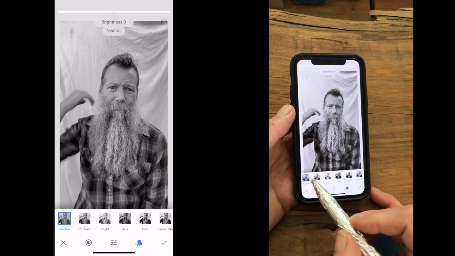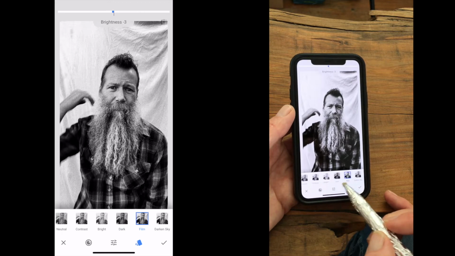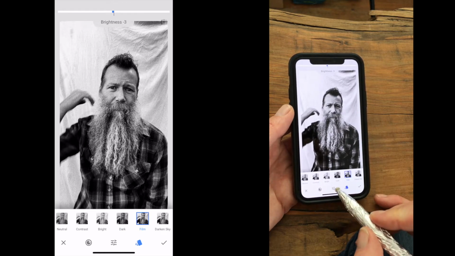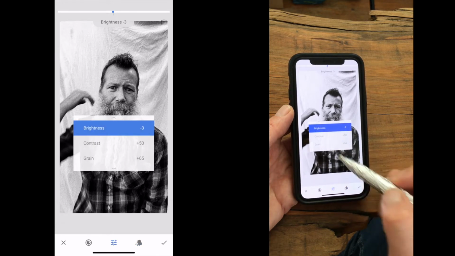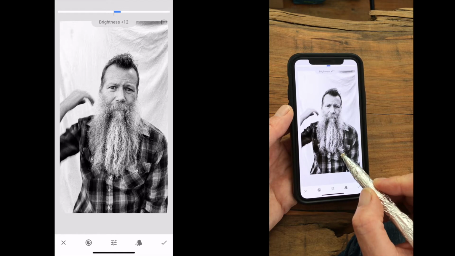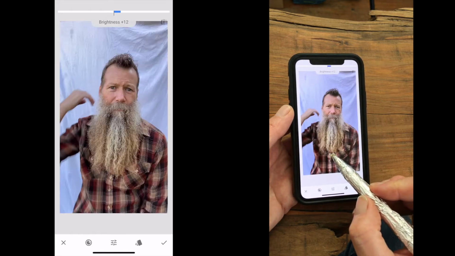There are several different versions of black and white. You can scroll through there and pick one that you like. I'm going to use the one called Film. When we do that, I'm going to go through each of the sliders. It starts off with brightness, and I'm going to brighten it up a little bit because I want that highlight side to be a little bit better. I also want my background to go closer to a white.